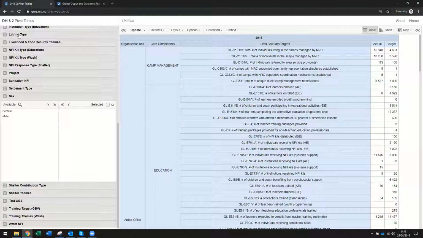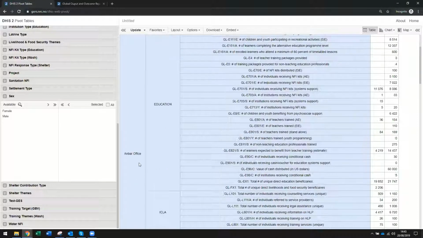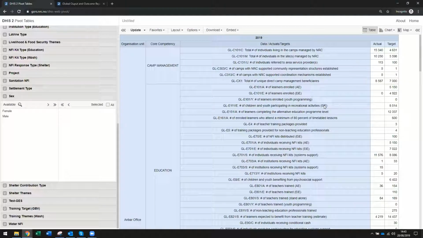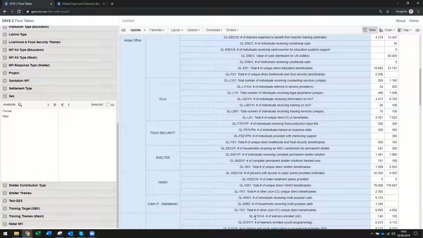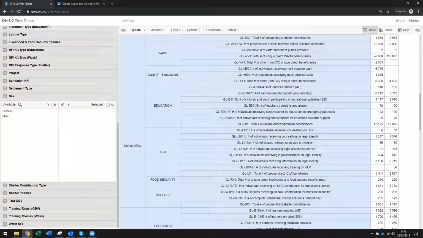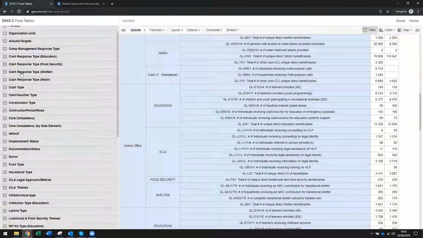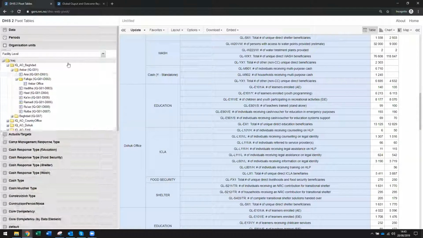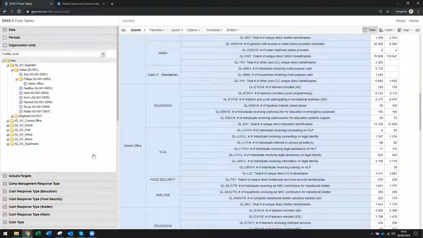So this is to see all indicators reported in, could be in an office. So we have actual and target, all indicators that were reported. You just add all the indicators and you choose, in the case of regional office, you can choose organization unit, country. In the case of office, you can take facility level. And here you have first the facility level, then the core competency, and then the indicator and the reported value.